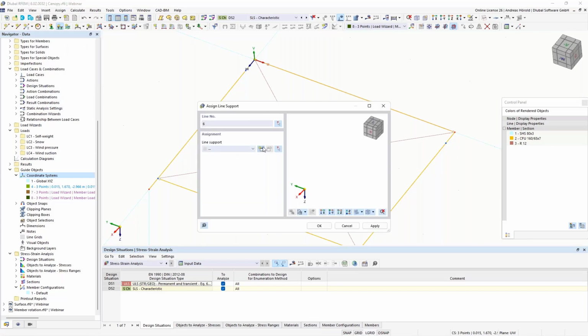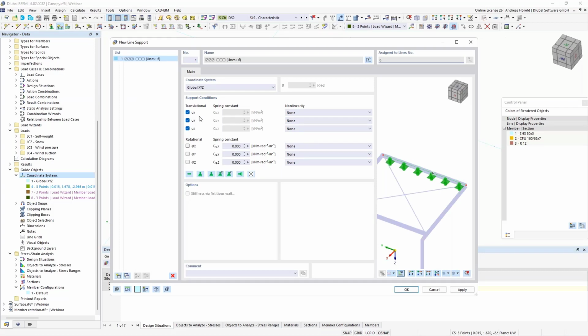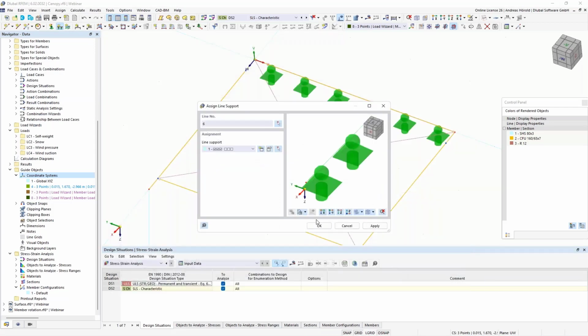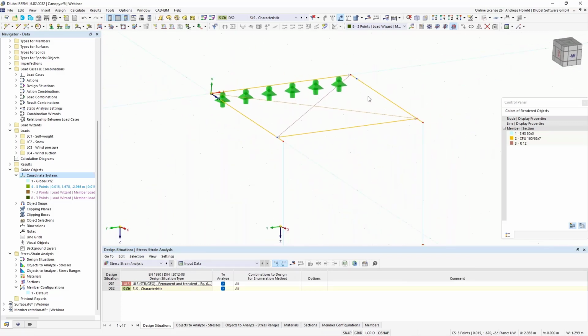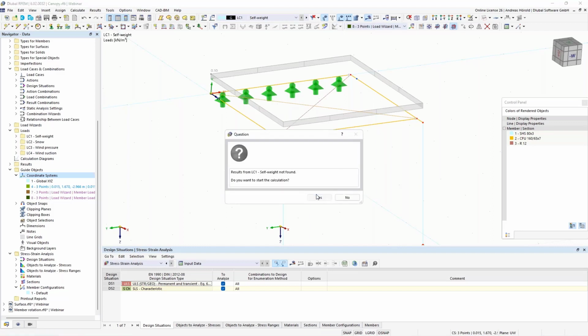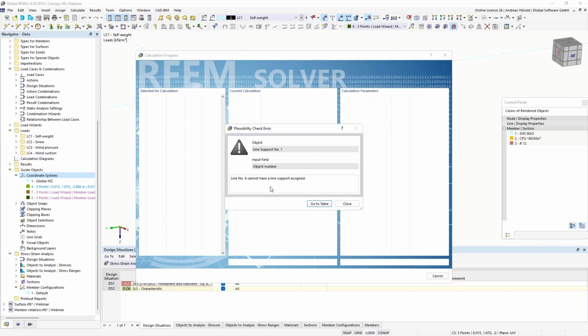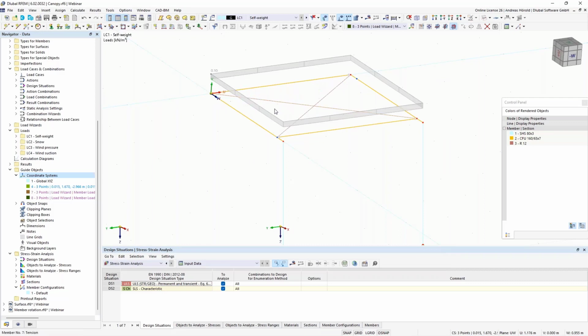Okay. And I define it in X, Y, and Z direction. And I calculate all, or I can only calculate the self-weight load case. And I should get an error message. Yeah, that's the problem. Line supports only work on lines that belong to a surface or solid, not on members. We have to find a different way, but yeah, we have a different way. I show you just a moment.